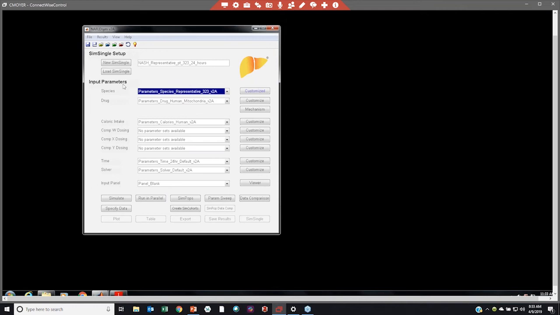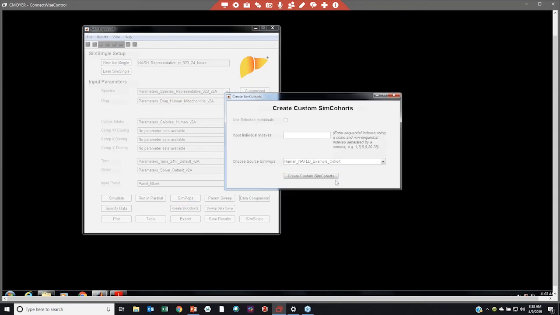So, since I touted it so much in the last slide, I'd like to show you how easy it is to create a SimCohort from the larger group. Just by clicking this button, step by step, this window pops up, and the next step is to select the source, in this case, the NASH SimPops v2A. And then you select specific patients.